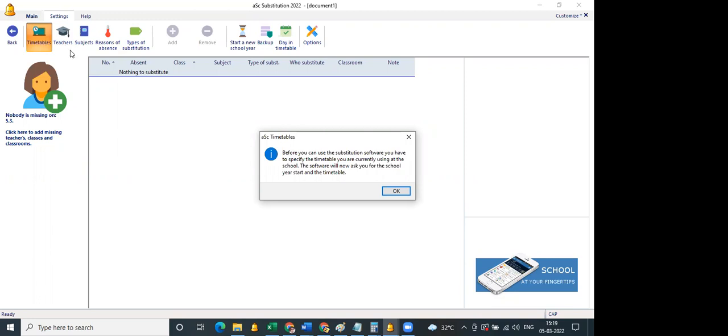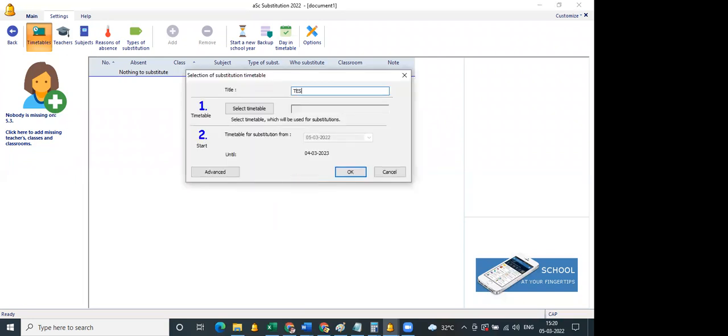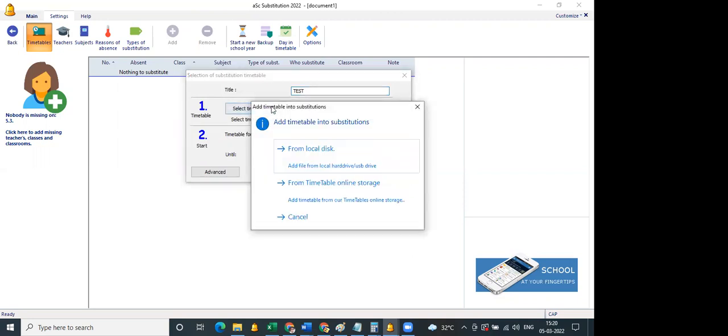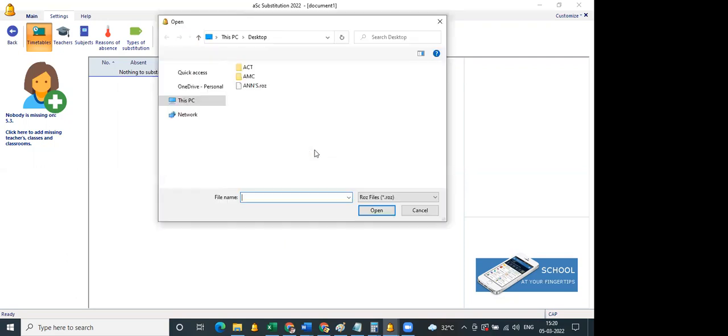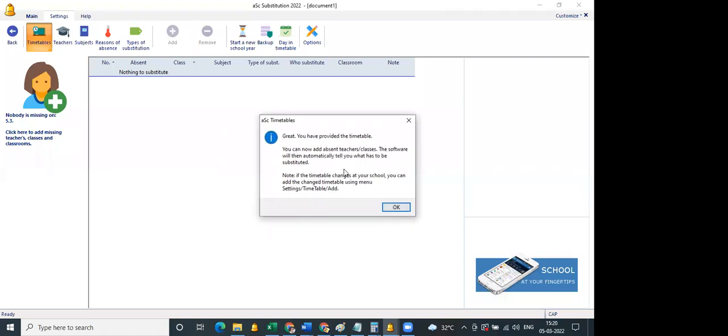When you click OK, the software will ask you for the school year and the start of the session. You can just name it 2022. We are now in the third month, so date number 5. Here I am just giving a test name. Select your timetable, the file you have already created. We have saved it as Saint Anne on the local desktop. It's just an upload. I click OK, and it tells me you have provided a timetable. You can add absent teachers.